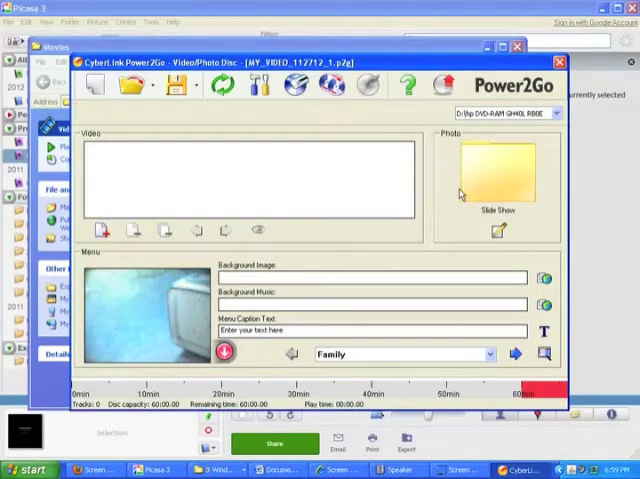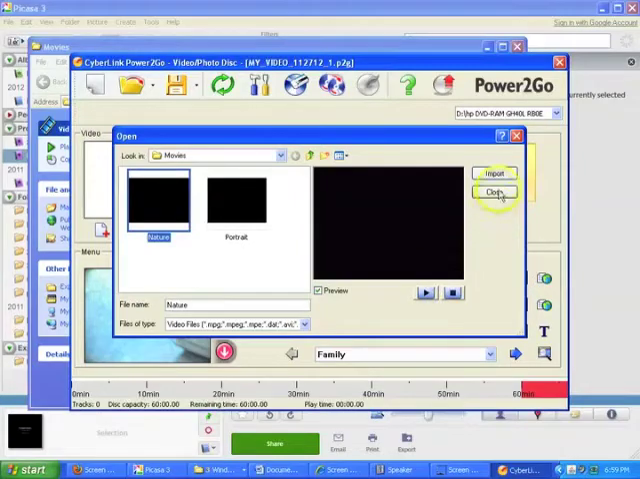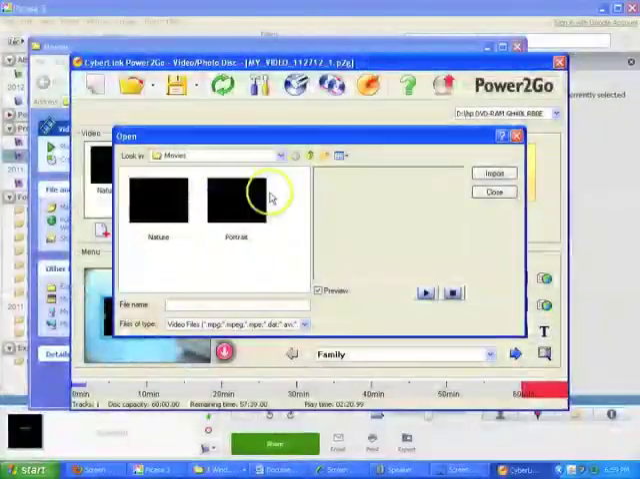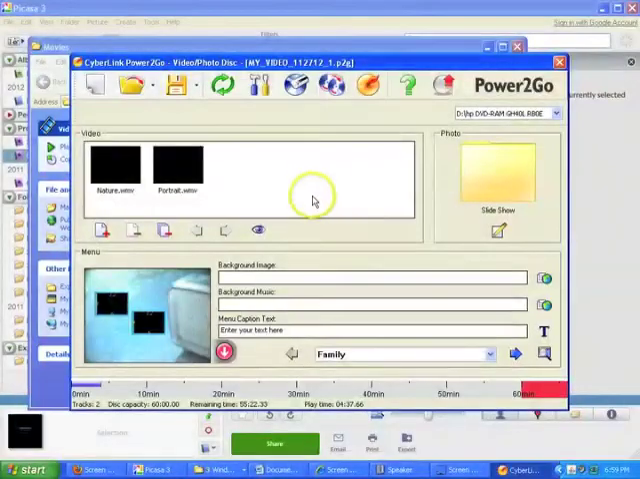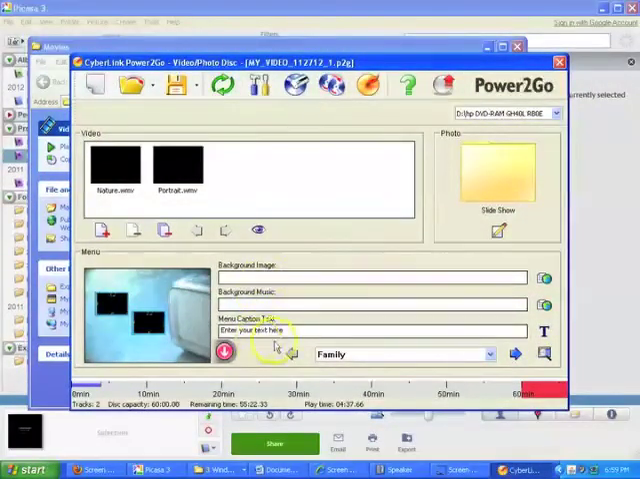We then need to add video on that top left box. There's a little plus sign below that. Yep. We're going to add those two videos one at a time. There's nature. Go ahead to the second one, portrait. So we have both videos. Now we need to change the caption text to, I would say, put in there your first and last name.